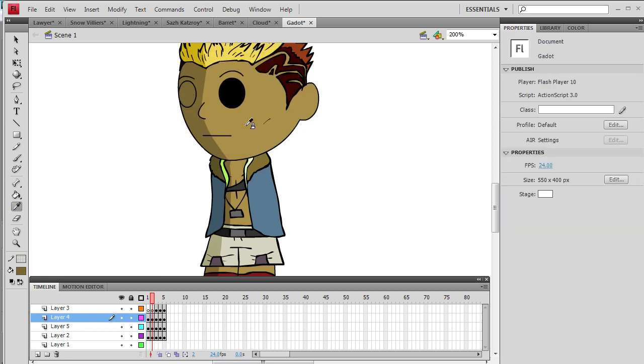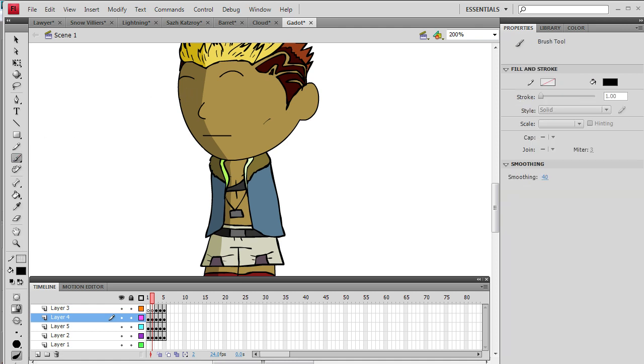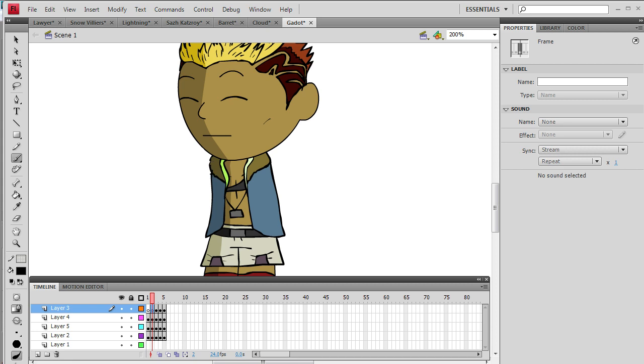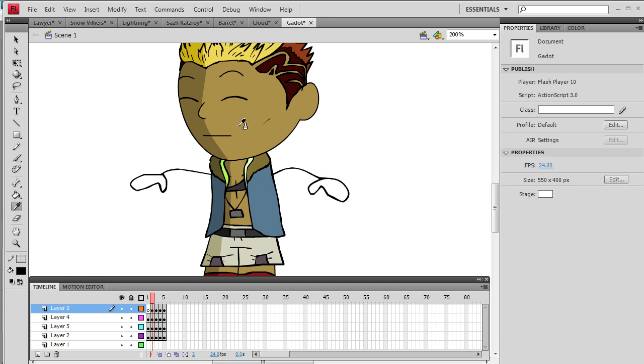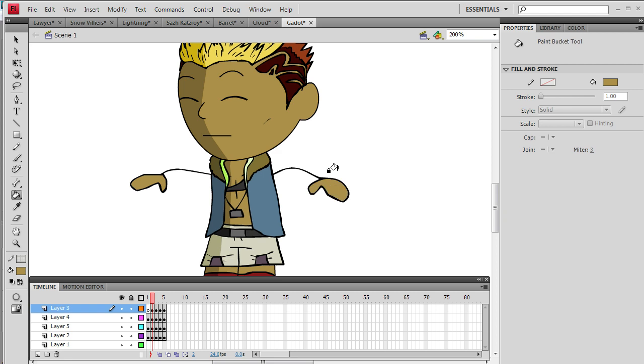So we delete the eyes. Goodbye eyes. And then we close them. Create his arms. That's a little bit wonky, but he's a one-off character, so it doesn't really matter.